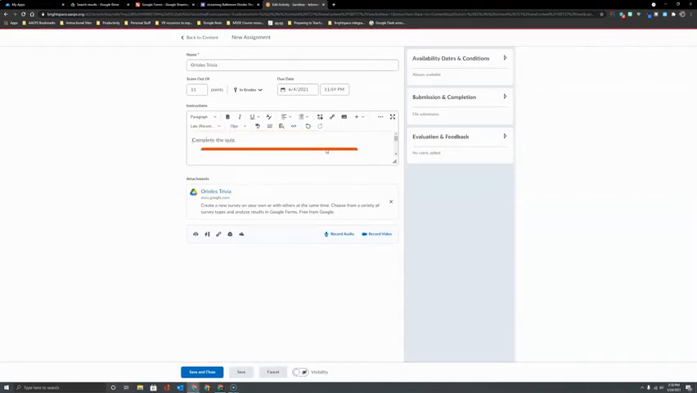So now that we've looked at both of those options to embed and link the form, let's talk about the last steps to making sure that your form is fully accessible to your students and that they will be able to submit it without any trouble. So that last step is to come over here to the right-hand side where it says Submission and Completion and click the toggle arrow.